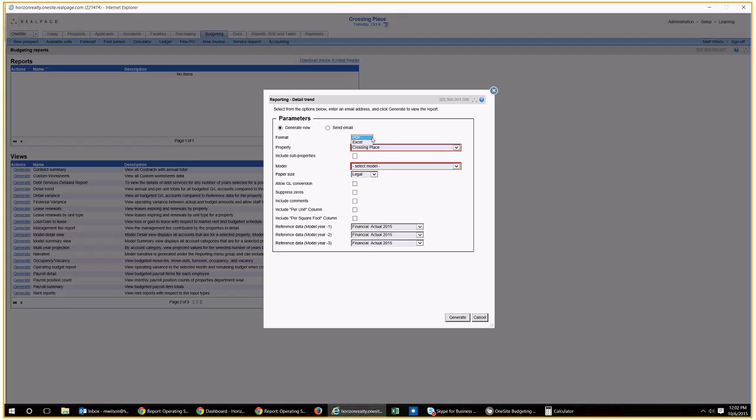Okay, so we want to look at this, let's just say as a PDF. There it is, Crossing Place. You have to select the model, which is the 2016 budget model. Suppress zeros. If you don't do that, it's going to give you every single code, even the ones that you don't use. So let's go ahead and hit that so it'll leave some out, and then include comments, which I want to come back to too.